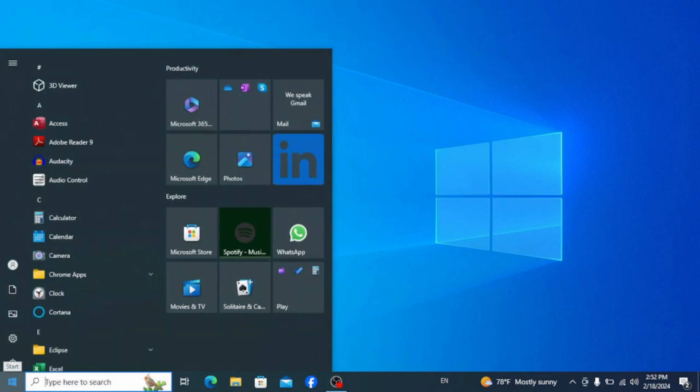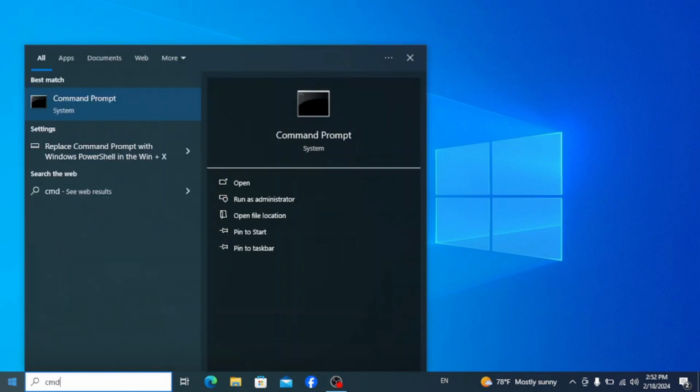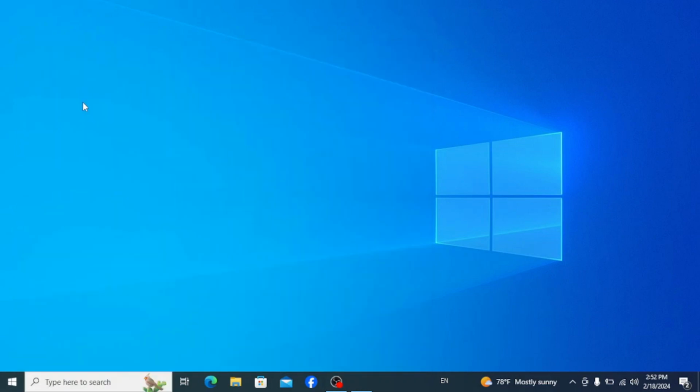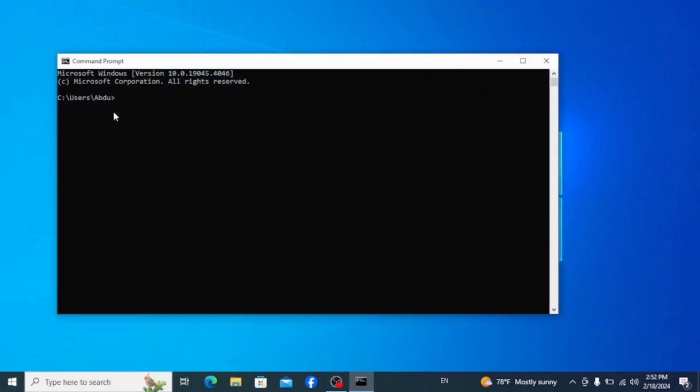So simply go to your taskbar and type in cmd to open command prompt. Here let's first check Python on our system. So type in python space --version and hit enter. You can see that we have the latest version of Python installed on my system.